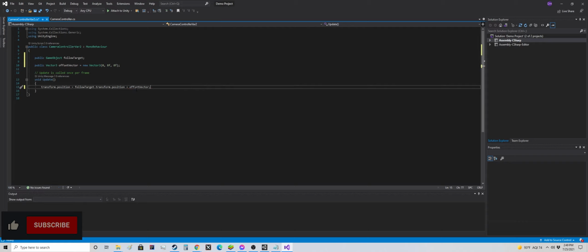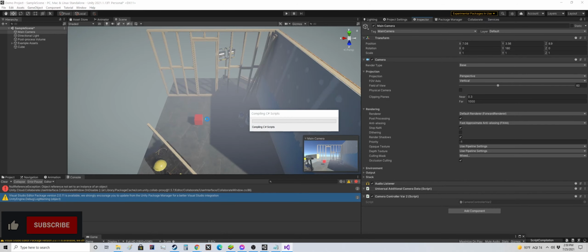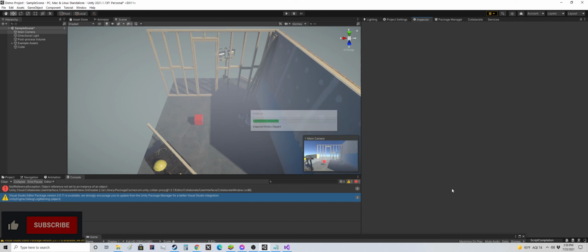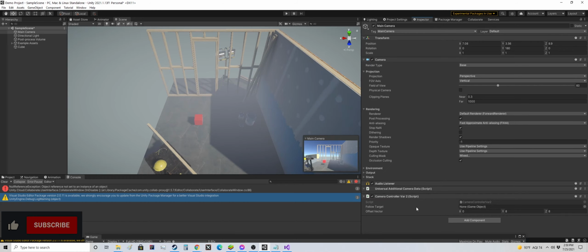Alright, let's save our changes to this, Control S or save right here, and let's revisit Unity. Alright, we're back in Unity now. Once it's done compiling, we can see that we have an empty reference to a follow target on our camera. So we're going to grab this cube that I made over here and designate it as a follow target. We'll drag it right in there. Now its follow target is Cube. Now the initial value 0, 8, 8 should work pretty well.